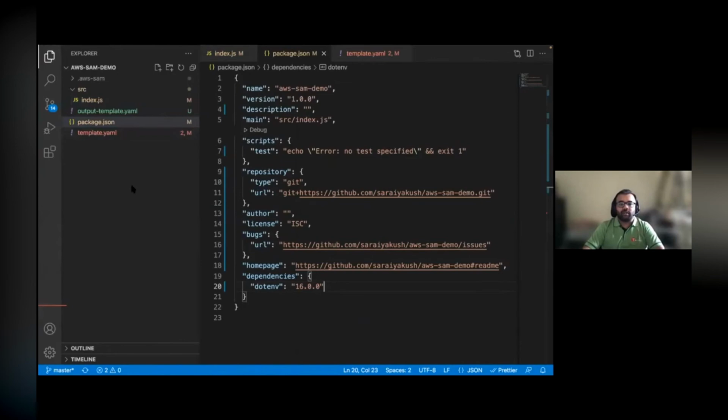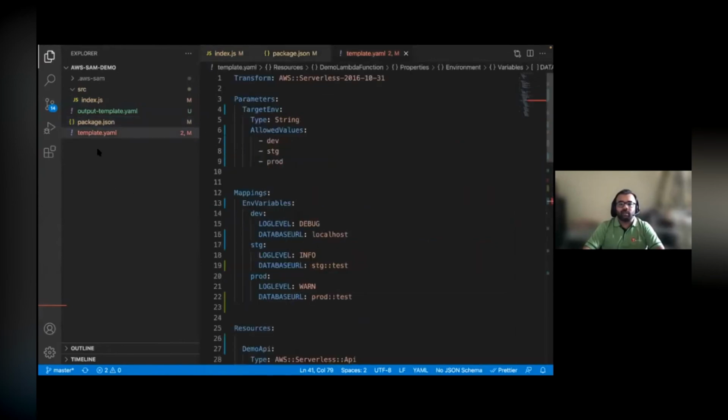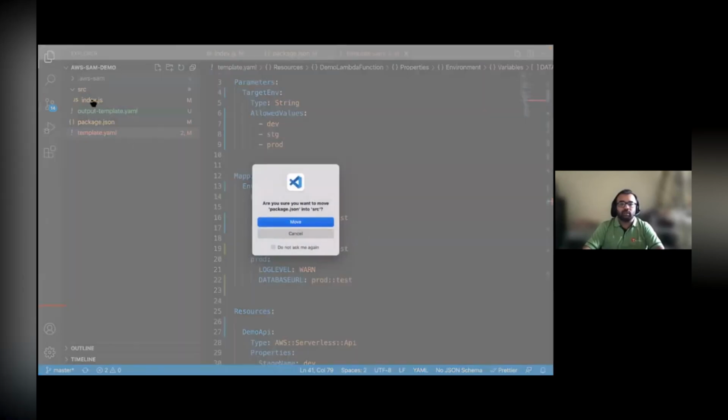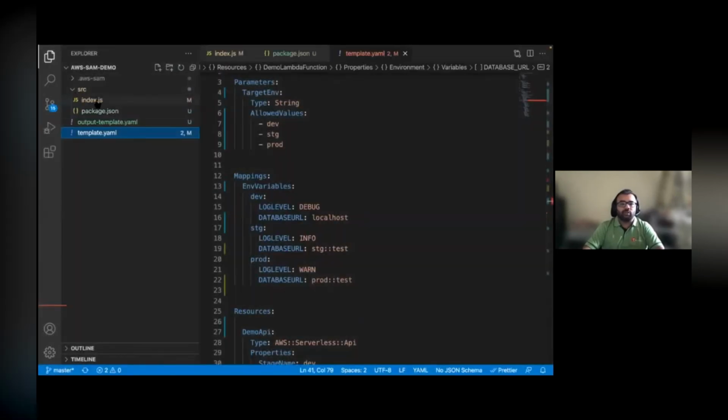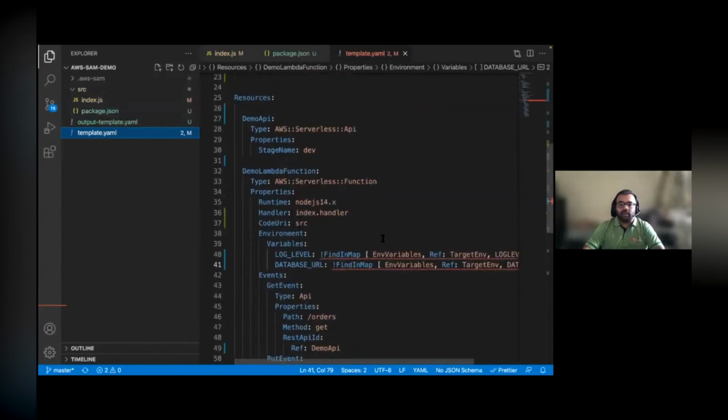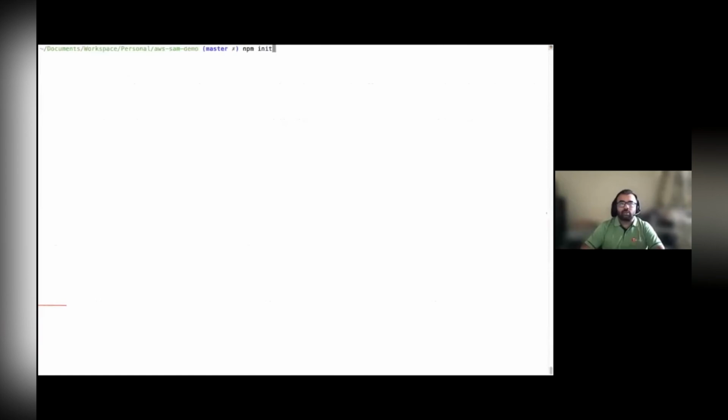If it detects the package JSON file, and in my template I've specified that, I'm just going to put that inside src. Okay, so inside src are my source, the JS file, my package JSON, and in my template file I've specified that my code URI starts with src. So let's see what it does with the package JSON. I'm going to clear this out. Also, now let's do a debug into SAM build to see what it does internally.